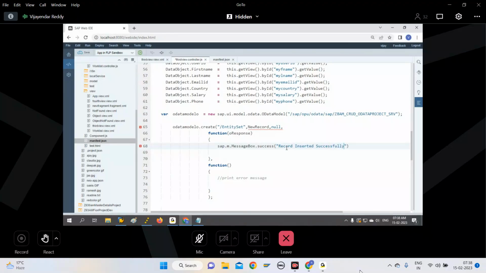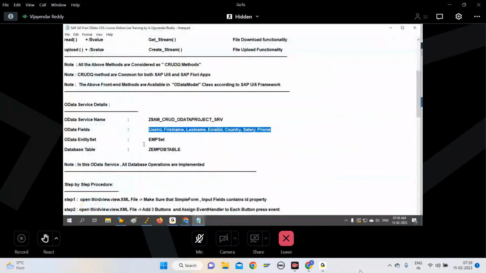Record inserted successfully. Here I can print an error message, "record not inserted", by using something like the error method. Record not inserted, there may be several reasons. To make it simple, let me make it "record not inserted". Now here, what is our entity set? Entity set is our EMP set through which I want to trigger database functionality.